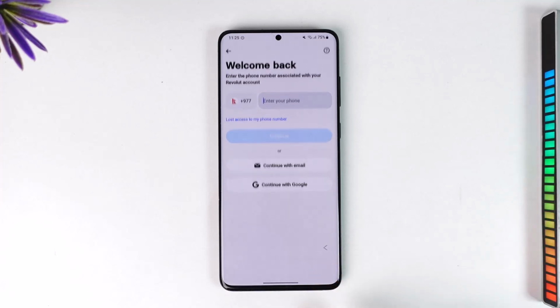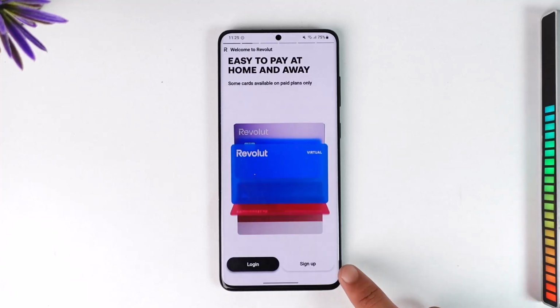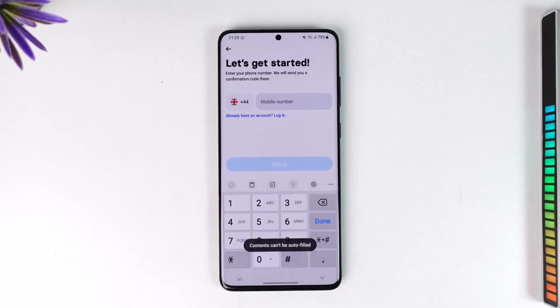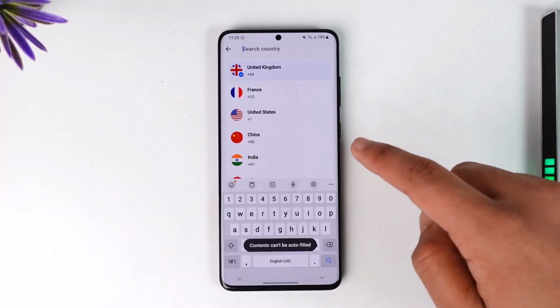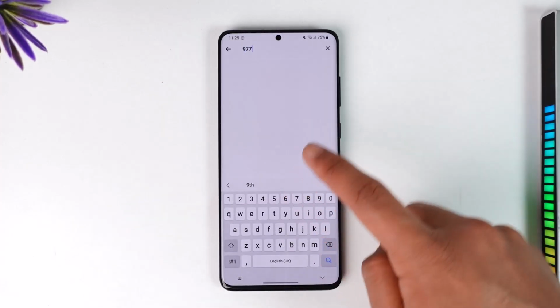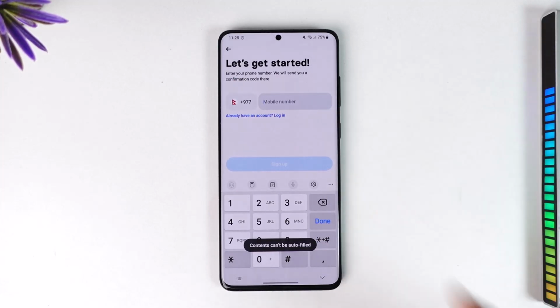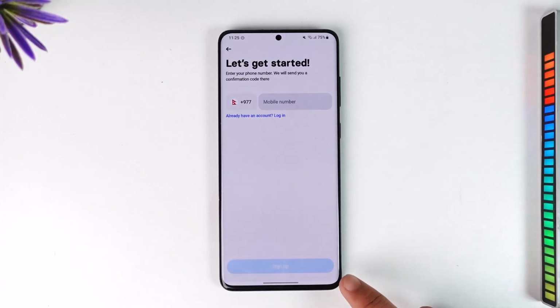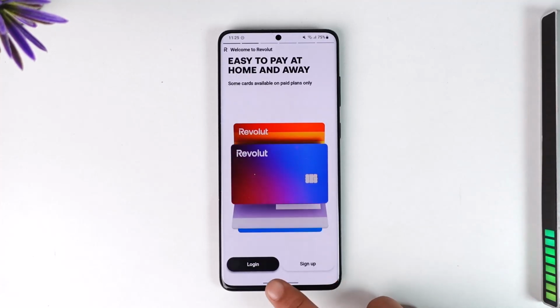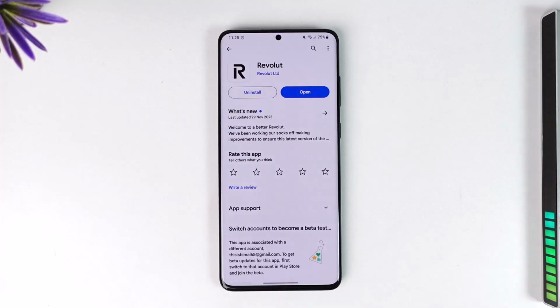But if you don't have an account, then you can just come back and tap the option called sign up over here, and then from here all you have to do is simply make sure to select your country. Once you select your country, just make sure to enter your phone number and tap the sign up option. It will give you other options to enter your email and create a password, and after you do all of that, your account on Revolut will get successfully created. This way you can create an account on Revolut.